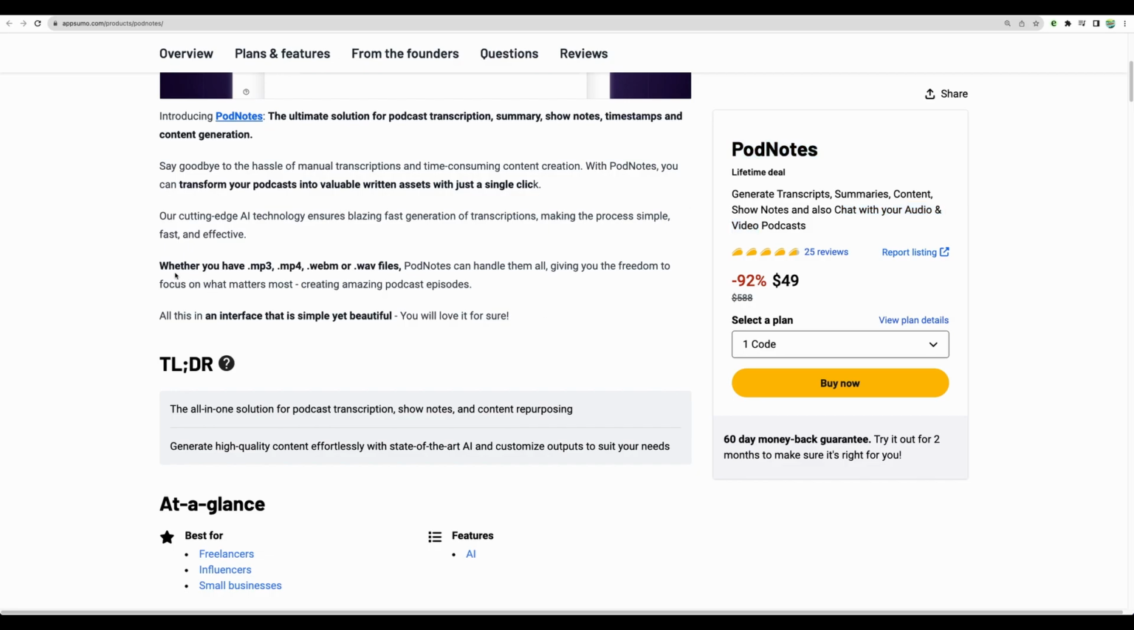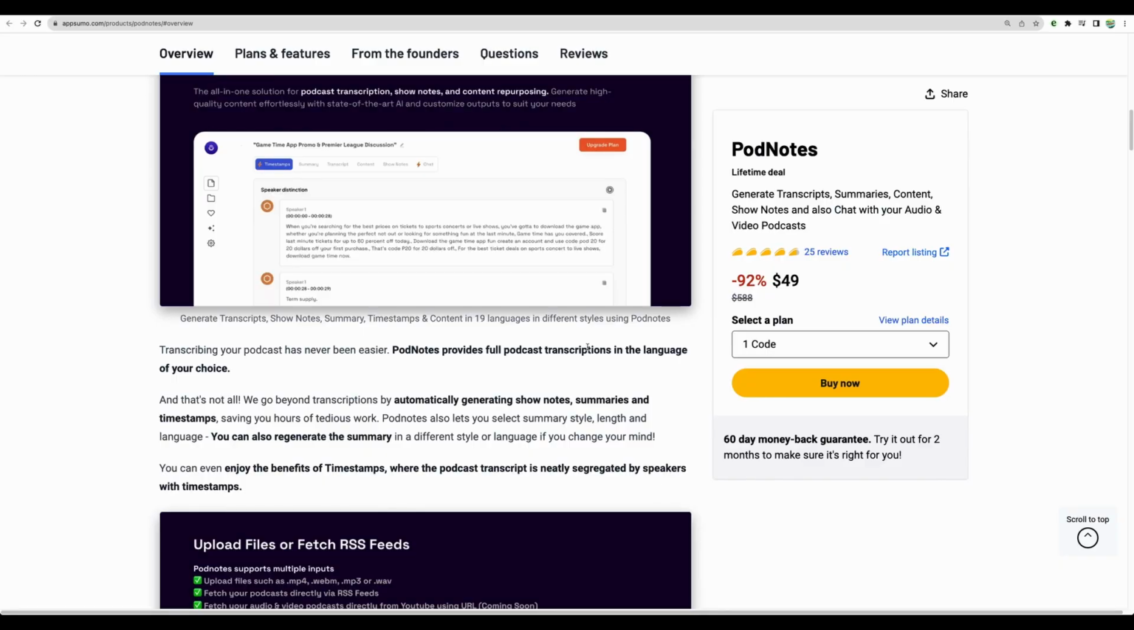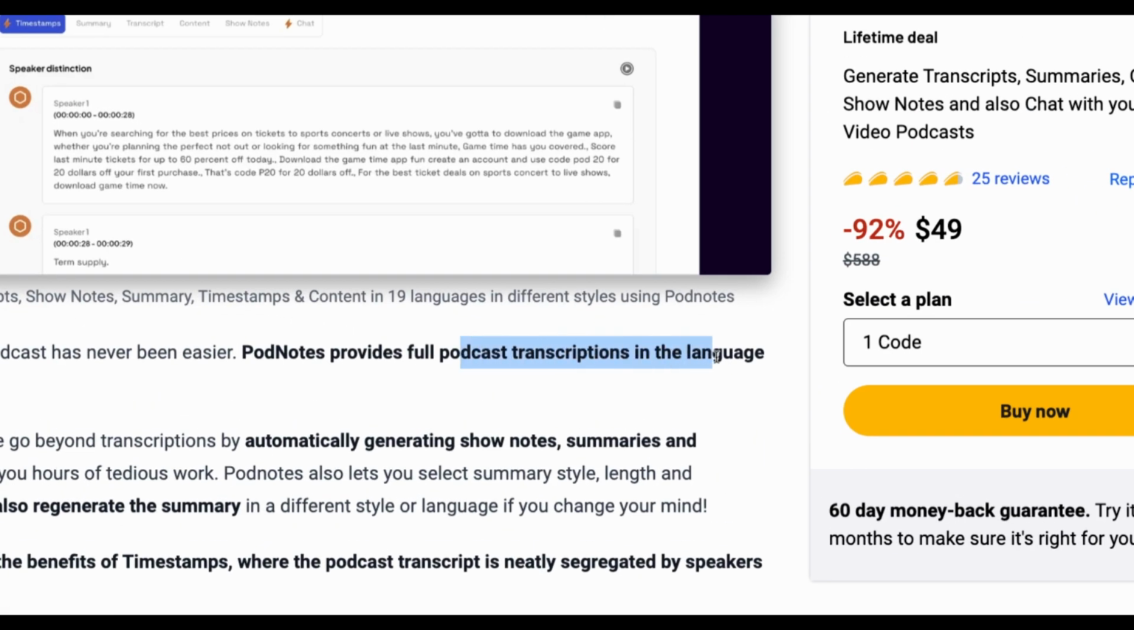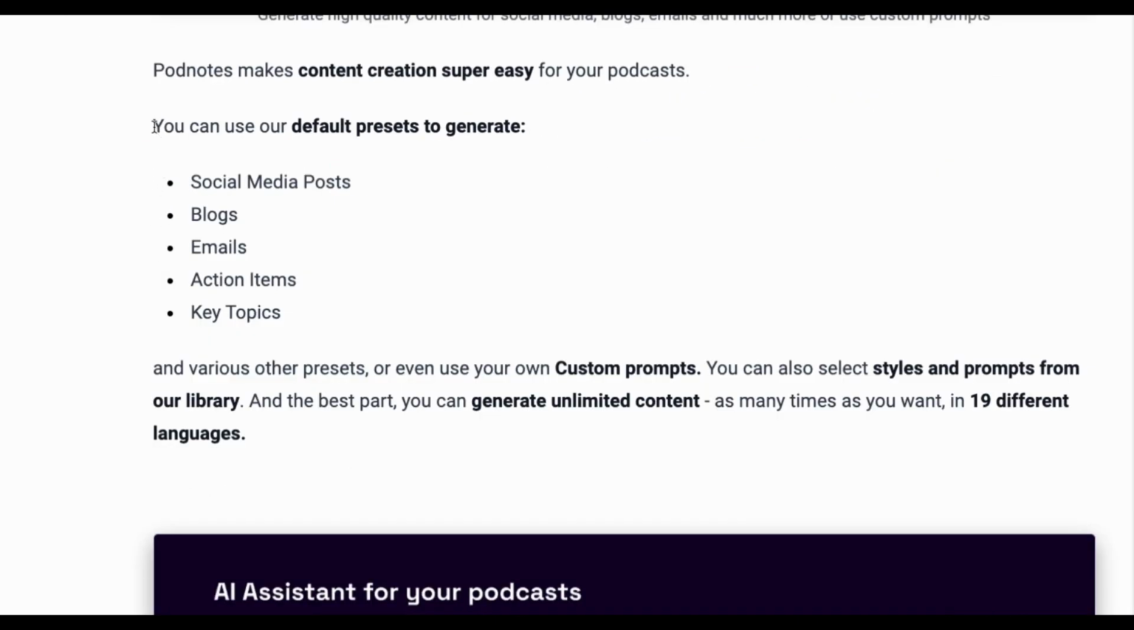Regarding features, you can import different kind of file formats, MP3, MP4, and others. You can generate transcriptions in different languages with generated timestamps. We'll see what kind of content you can create with this tool, like social media posts or blogs.